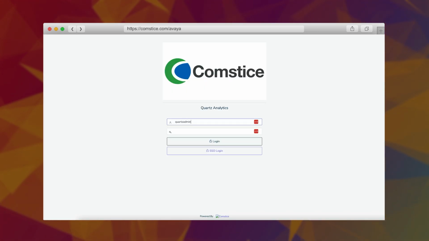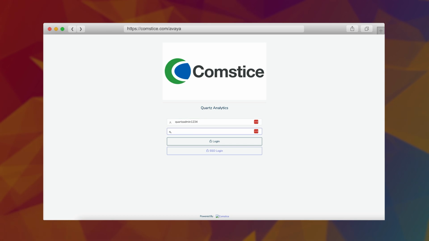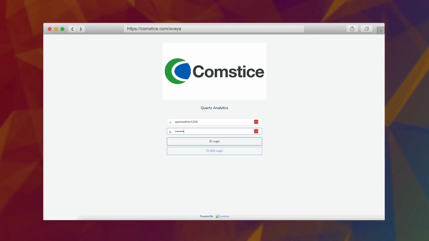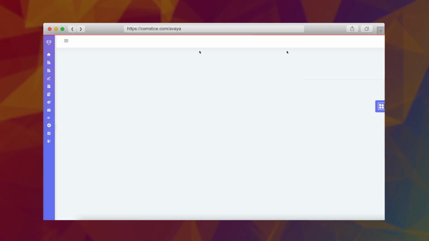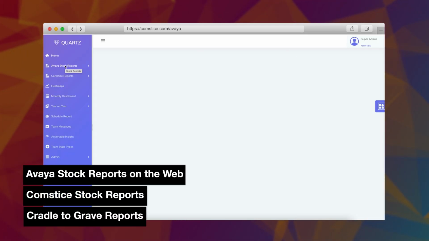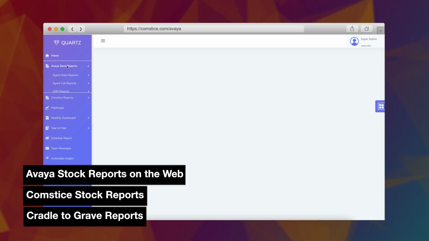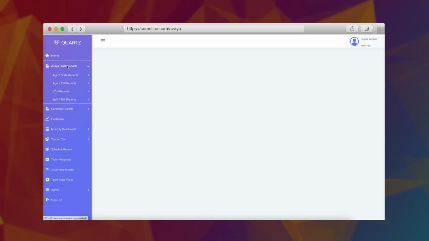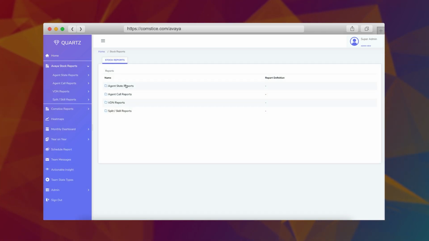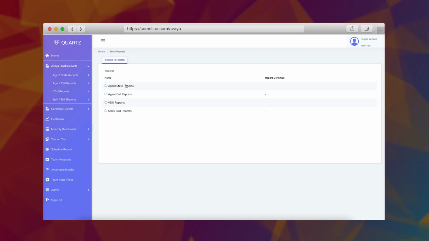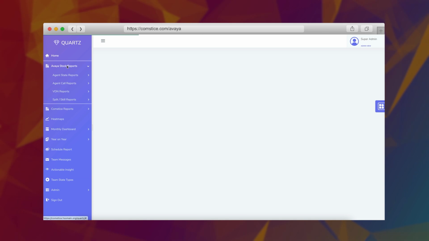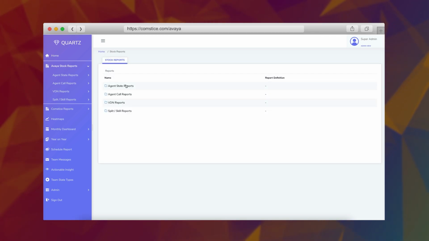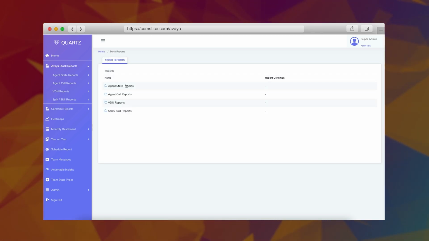Comstice Quartz is a reporting portal for Avaya contact centers. It includes Avaya stock reports, reports created by Comstice over the years, cradle-to-grave reports, scheduling report to receive by email, daily thresholds for your agents, and skills. You can run summary reports and charts, then drill down to the detailed reports as well. There are agent state reports, agent call reports, skills split reports, and VDN reports available.